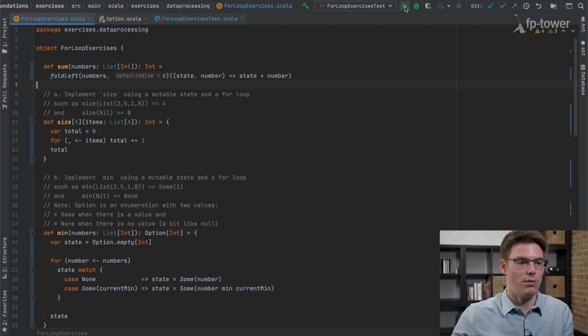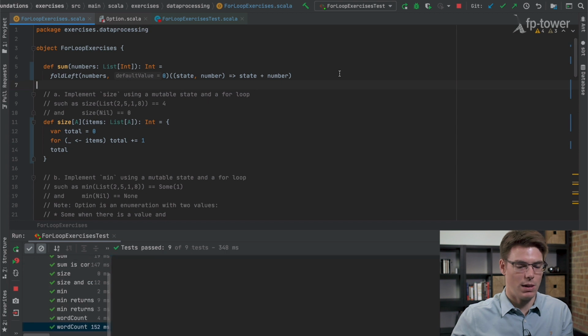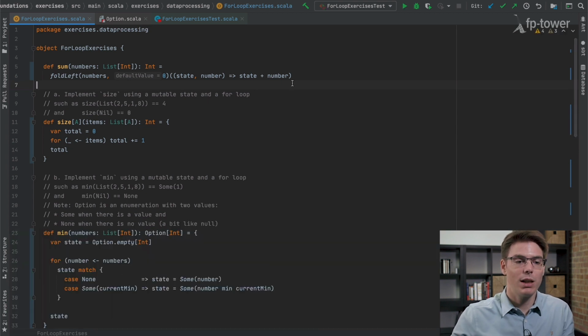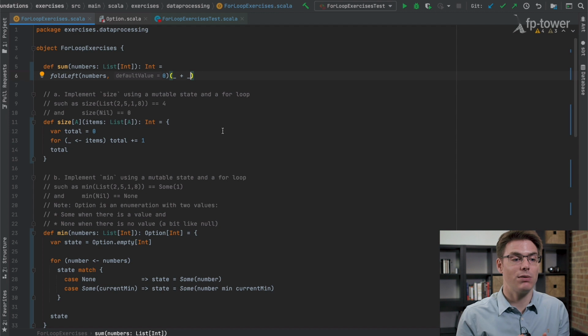Let's run the test to verify we haven't broken anything. Yes, all good. What we can do also, if you realize that we use state and number only once and we use them in the same order, is use the underscore syntax instead. So we could do underscore plus underscore, which will make this function extremely concise and really clear. How do you sum numbers? Well, you just fold it, you start with 0, and you just do plus over every single number.